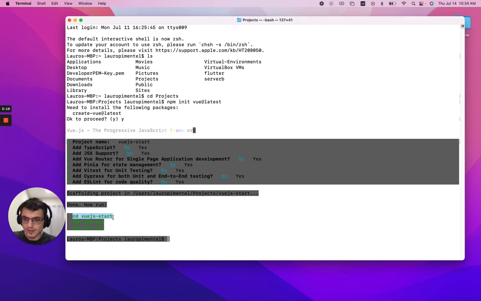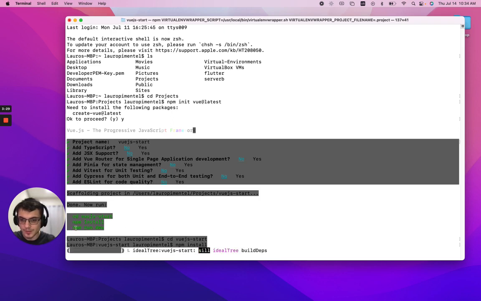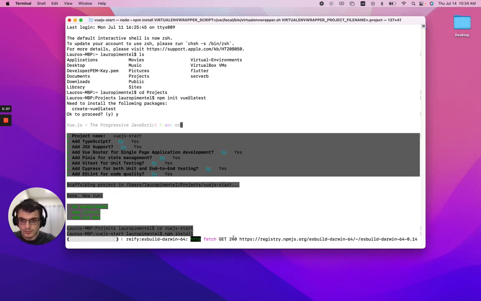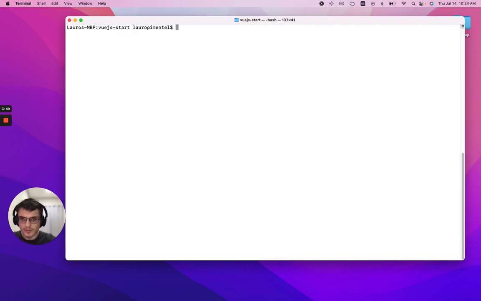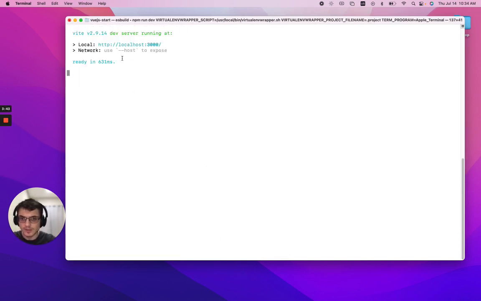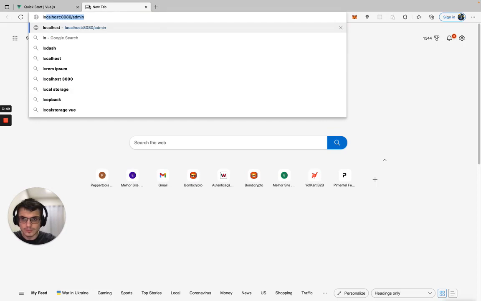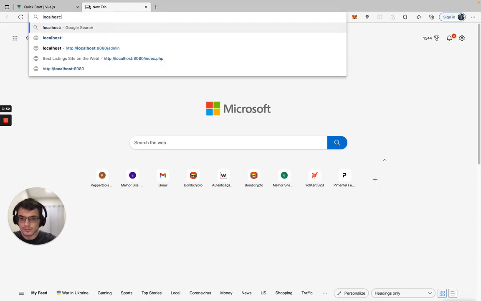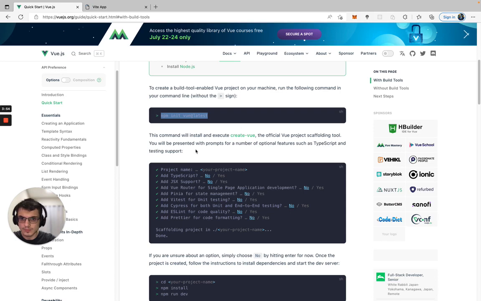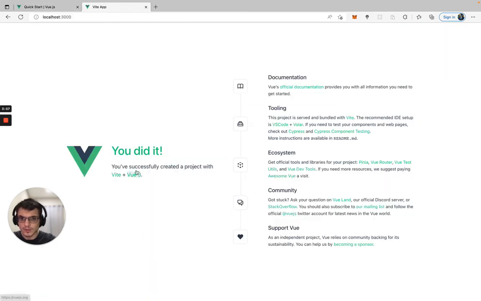So you're gonna just cd and npm. You can just copy and paste the command. Not npm run that. It takes a while. Found 0 vulnerabilities. npm run dev. So it is starting on localhost 3000. So you did it.